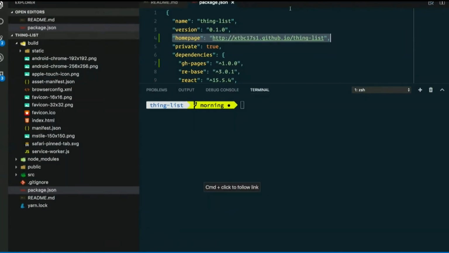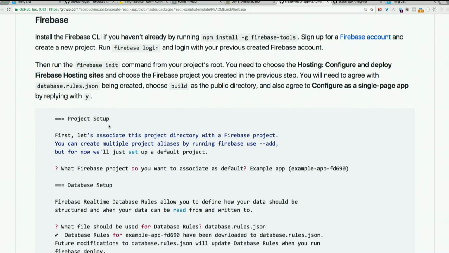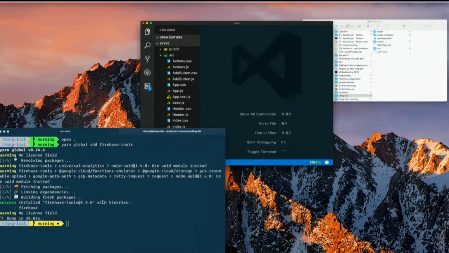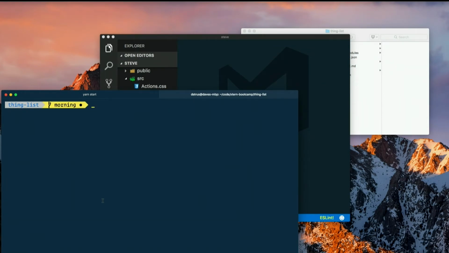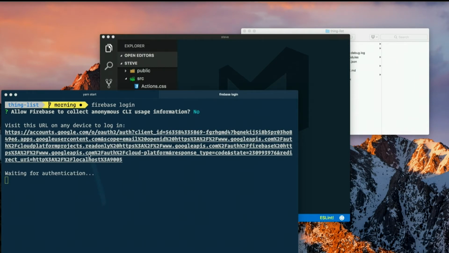And what does it say to do next? Run firebase login and log in with your previously created Firebase account, from your project directory. Firebase login. Allow Firebase to connect anonymous usage information? Nah. Okay, visit this URL on any device to log in. I'm opening it in a web browser that's over here on my other screen. Okay, login successful. Good.